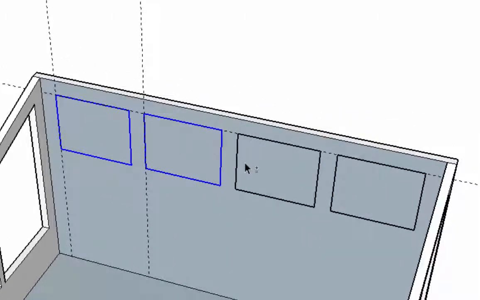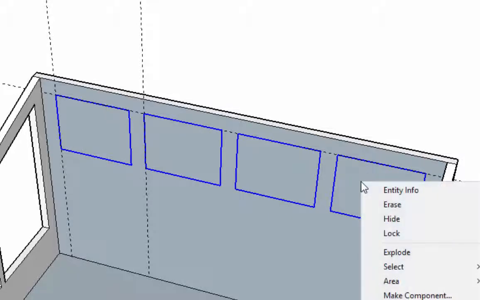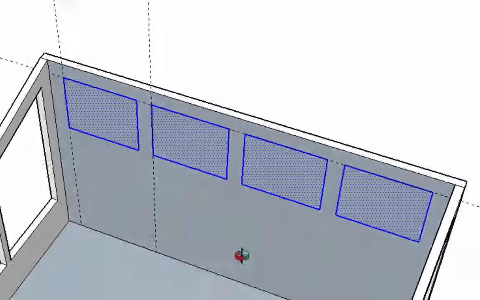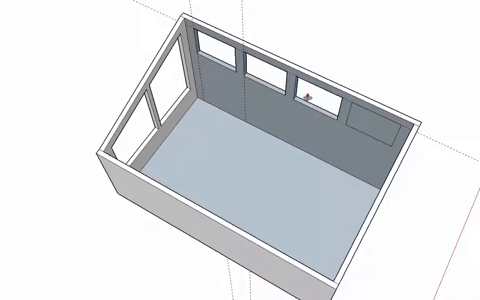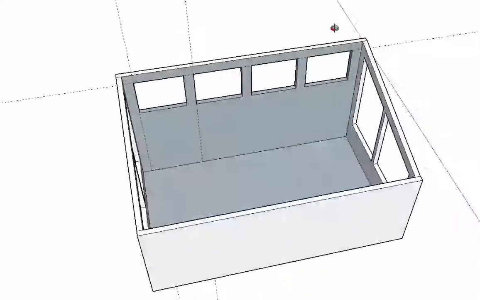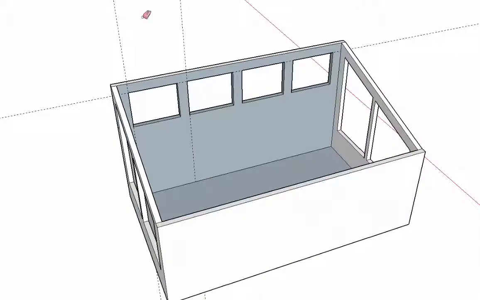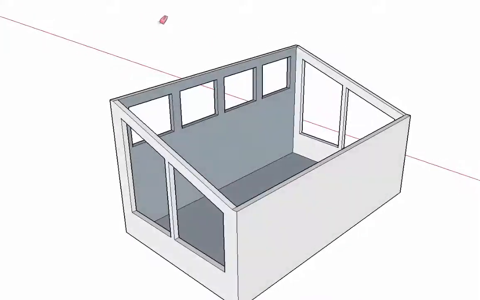Then I can pick all of them. Again, I'm picking one, holding down shift, picking all of them, and then I can explode them all in one big swoop. I'm going to take the first one, and unfortunately I can't push-pull them all at once. I have to do that one at a time. But again, if I push the first one back, the shortcut is just double-click on the other 3 windows. And I'm going to take my eraser and quickly get rid of my tape lines. And now I've quickly laid out the clear story windows and the matching end windows.